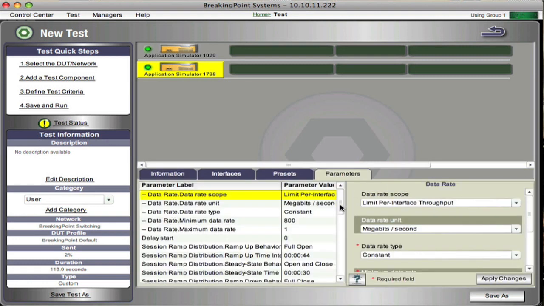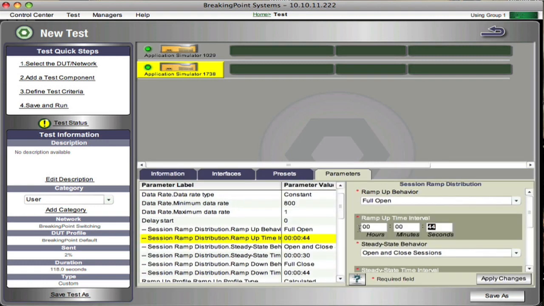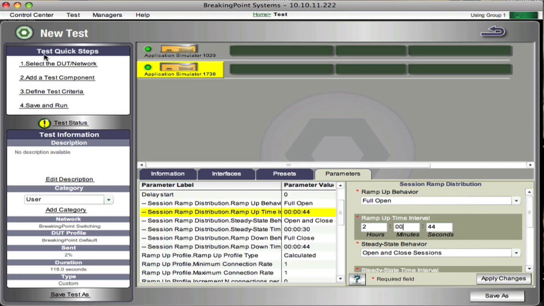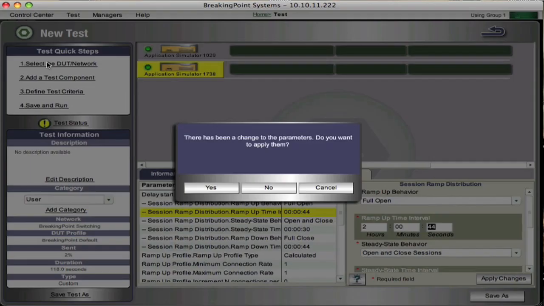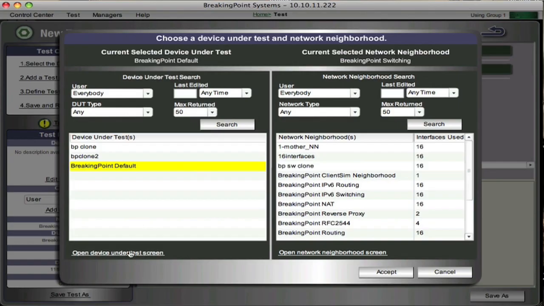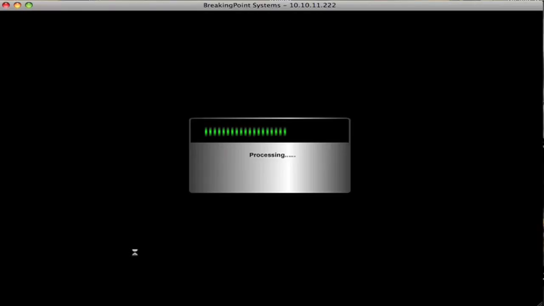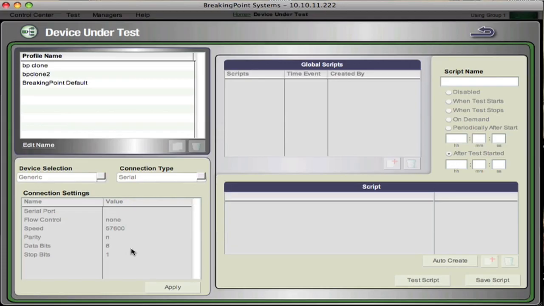Another thing you probably saw already is that we no longer do numerical time. We actually do it based on hours, minutes, and seconds. You'll see that everywhere in the UI. We've also included on-demand scripts. What an on-demand script is, you can set up a test script against a DUT to run, and click the button whenever you want the test to run. So there you'll see on-demand right there.